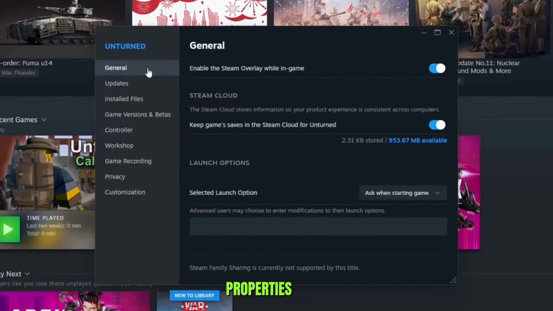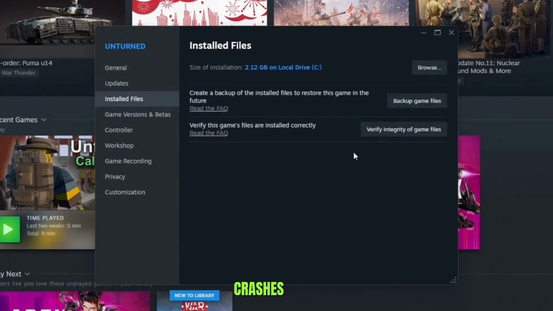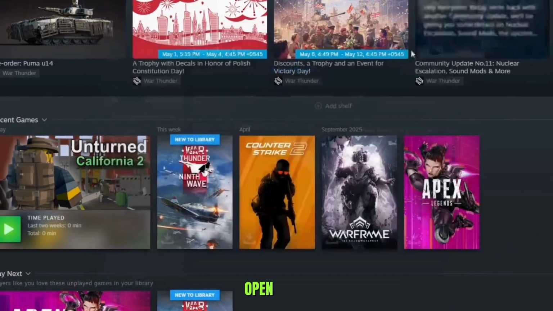Head over to the option properties, navigate to the option general, locate the launch option box and type DX11 to force the game to run on DirectX 11, which often helps fix compatibility related crashes. After that, go to install file section and click verify integrity of game files so Steam can scan and repair any corrupted or missing files. Once the process is complete, close Steam and open your browser.